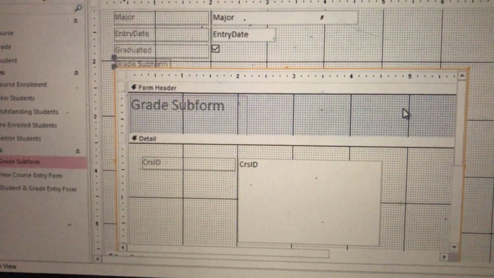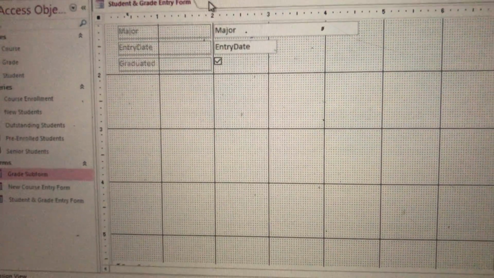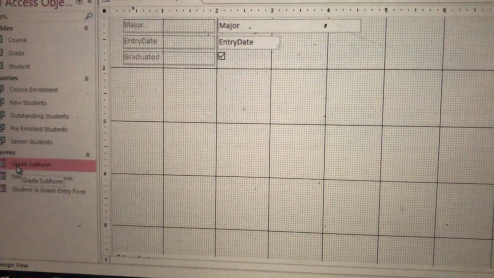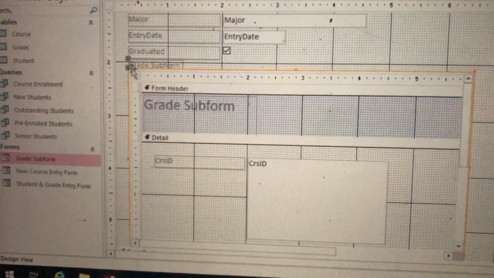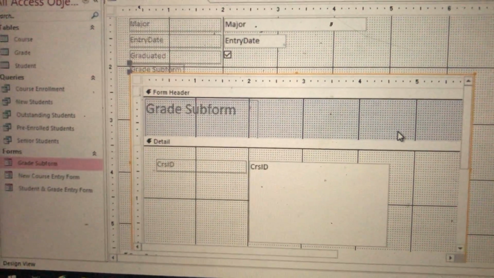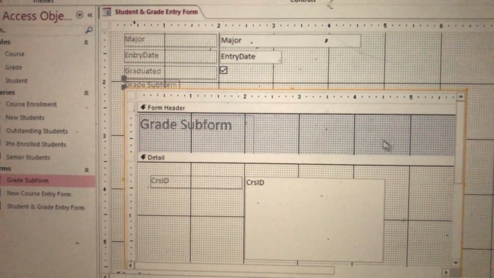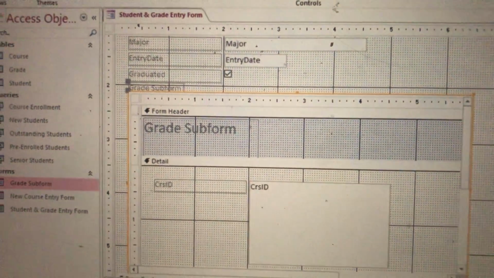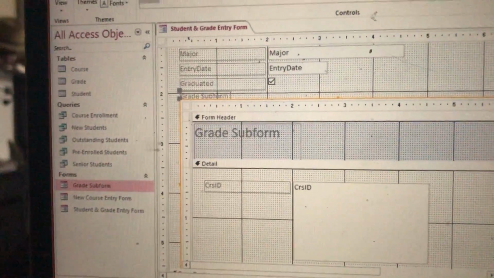Yeah, let me delete this. You open the student form in design view because you closed this one. If it is still open here, you only see the grade subform here, and then drag it over. When I open my student and grade entry form, in the student ID, there's more than just one. No, you go to design view first. Okay, so I'm on the student and grade entry form design view right now. Yeah, and then you drag this over.